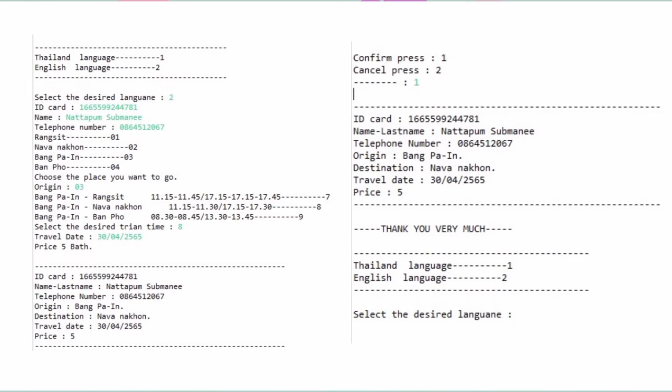For example, I select 2, Navanakon. Next, I must select the destination and time. In this part, I select 4 because I want to go to Langsit. You can select another number, such as 5 if you want to go to Bang Pa-in and 6 if you want to go to Ban Po. Then you must input the date that you want to use the service, and I type 25 April 2022.